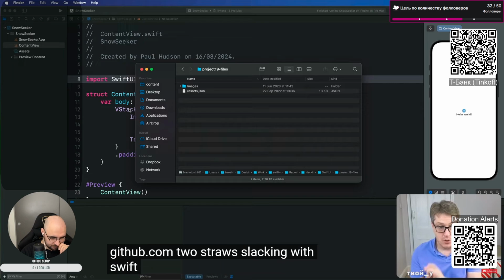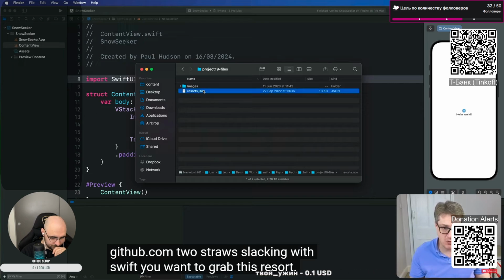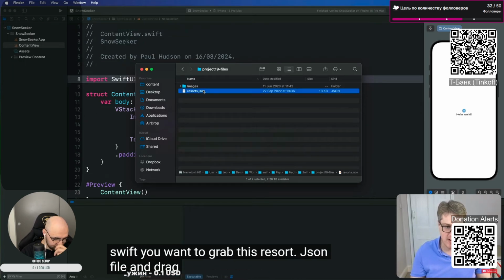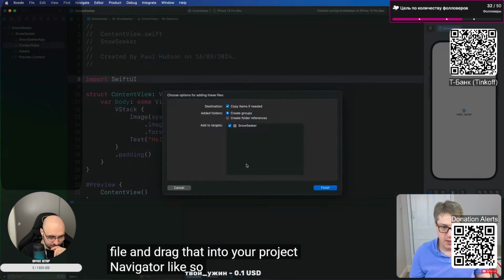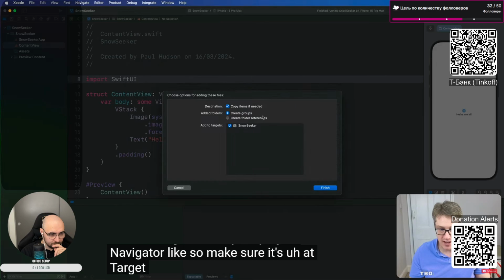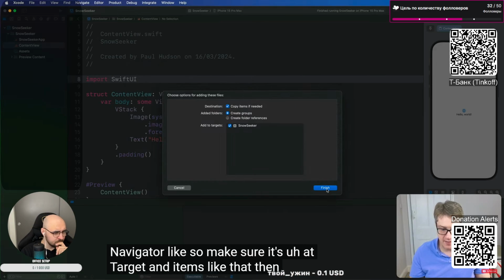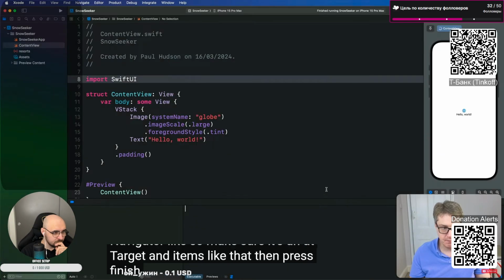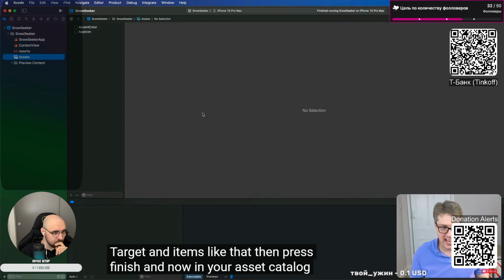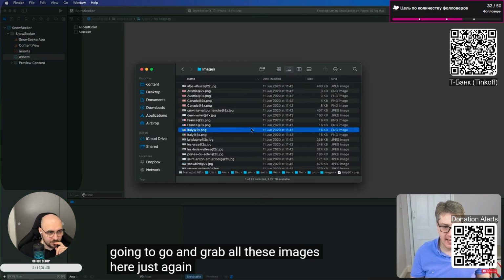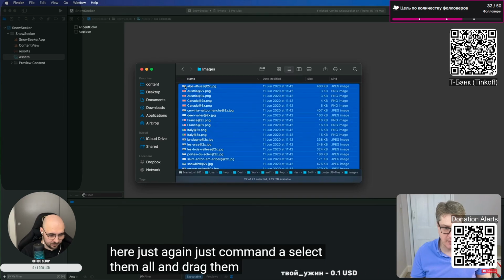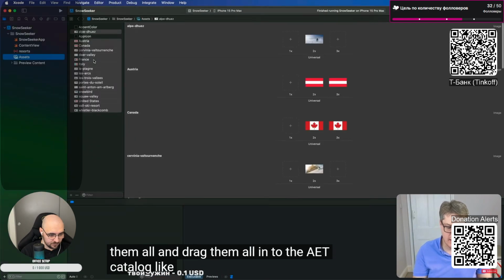github.com/twostraws/hackingwithswift. You want to grab this resorts.json file and drag that into your project navigator, like so. Make sure it's as targets and copy items like that, then press finish. And now in your asset catalog, you're going to grab all these images here. Just Command A, select them all, and drag them all in to the asset catalog like that.